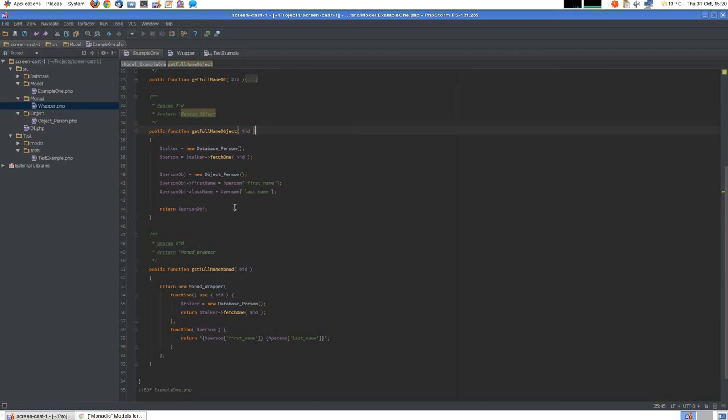So actually calling get full name monad won't actually do anything. You could potentially throw that up to the view or whatever. It all matters how your framework's set up, but you can defer this call until you actually need it as well, which is quite a nice property.